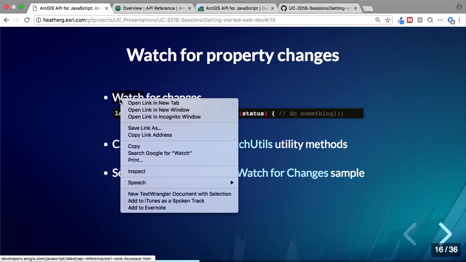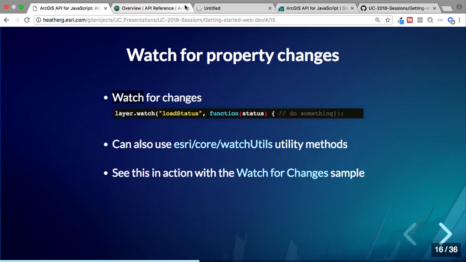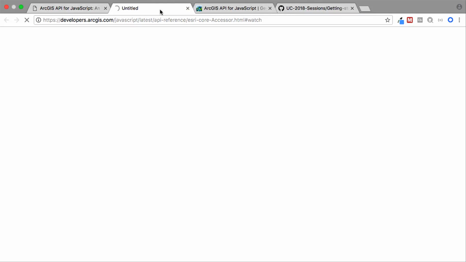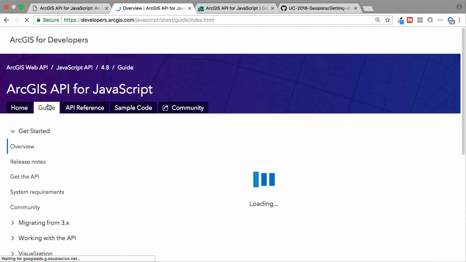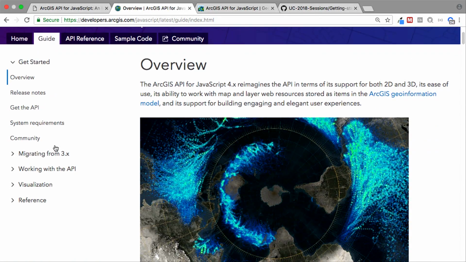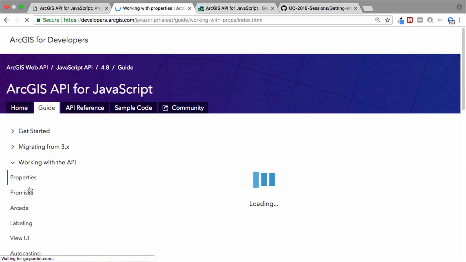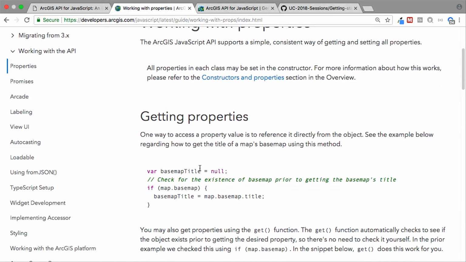We have this all written up here. It's a guide topic. Oh, wrong one. Sorry. This is one of the guide topics, or the API reference. We're going to go to the guide topic, and it's going to be under working with the API and properties. Okay, and we talk a little bit about that all within here.